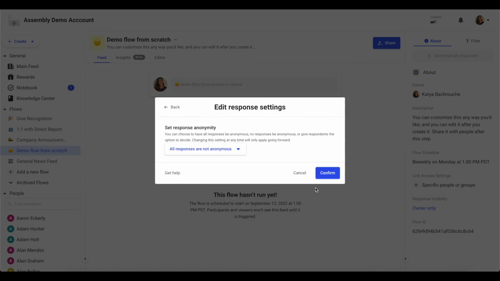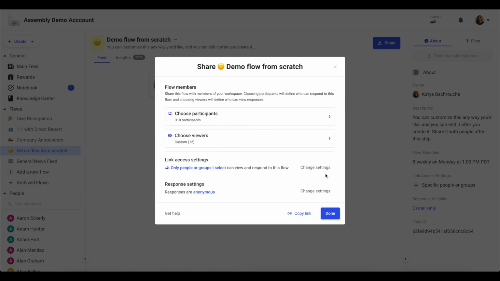You can also make the responses anonymous if you'd like. By default, we do not make the answers anonymous. To change this, click on the response settings and change it to anonymous.